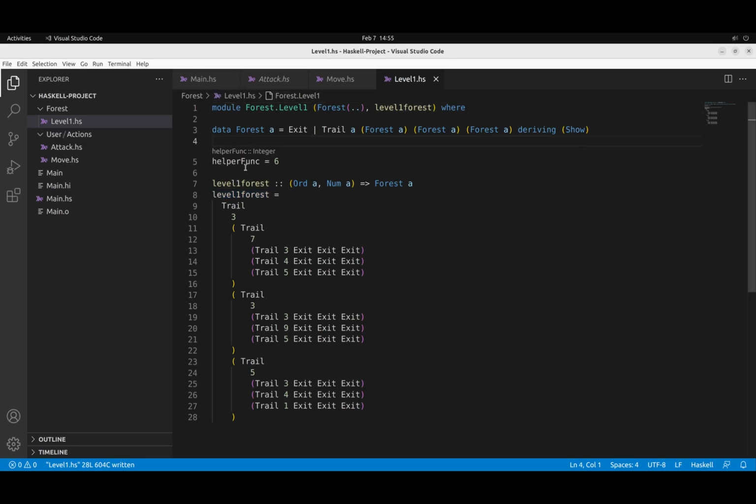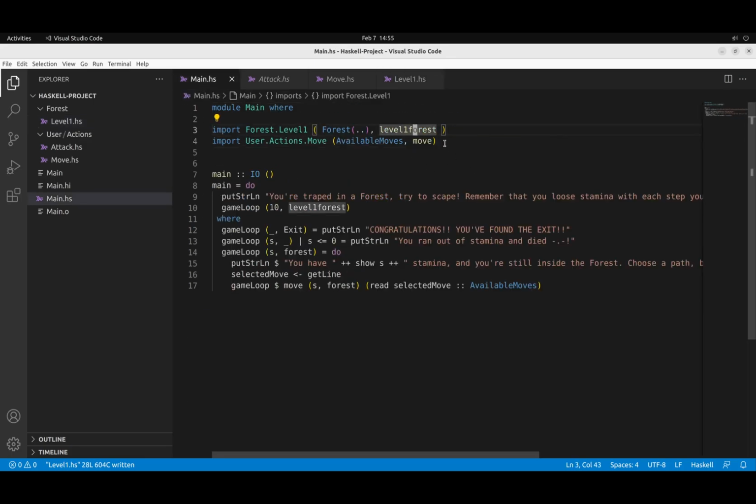Now, if someone wants to access the helper function from the import, they can't, because it says this module does not export the helper function. That way you can be free to create anything you want inside the module, helper functions, helper types, whatever, and then just export the subset of the code that you actually want to be available for the end user of the module.